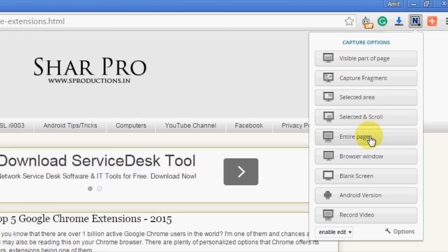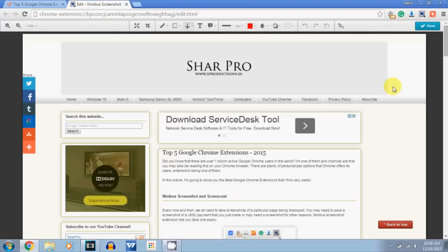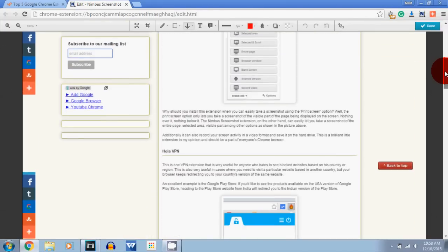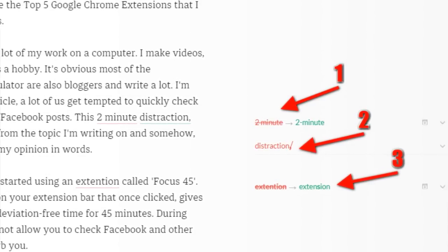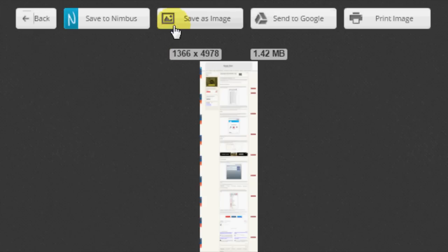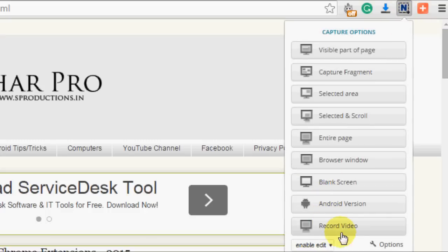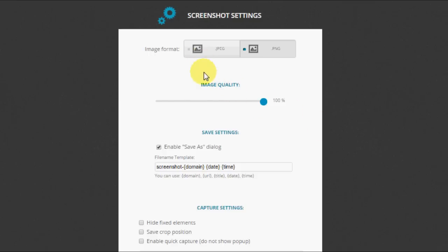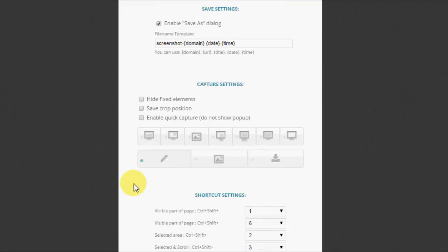The Nimbus screenshot extension, on the other hand, can easily let you take a screenshot of the entire page among other options as shown here. You can even draw arrows or write text over it to personalize it. The screenshot would be saved as a single picture, and it'll then give you options to save it on the cloud or locally on your computer. Additionally, it can also record your screen activity in a video format and save it on the hard drive. This is a brilliant little extension in my opinion and should be a part of everyone's kit.